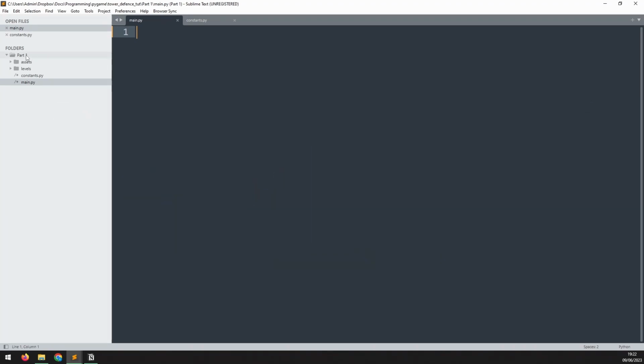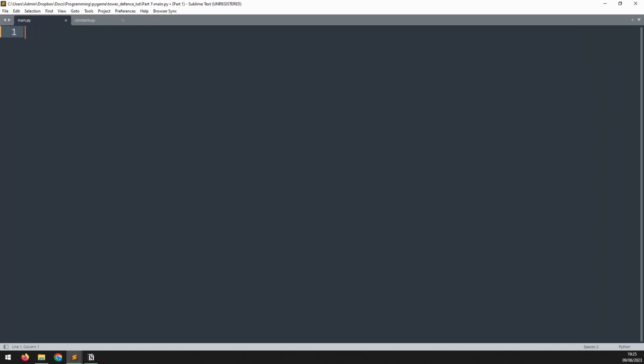I have a root folder for my game here, and inside it I've got my main.py and constants.py files. There will be a few other files created as we go, but for now this is all that's needed. There's also an assets folder that contains all the images and sounds that we're going to use, as well as a levels folder that contains the data for our game map. We're not going to need these just yet, but it's good to understand how the project is laid out from the beginning. I'm going to hide this panel on the left so we have a bit more space.